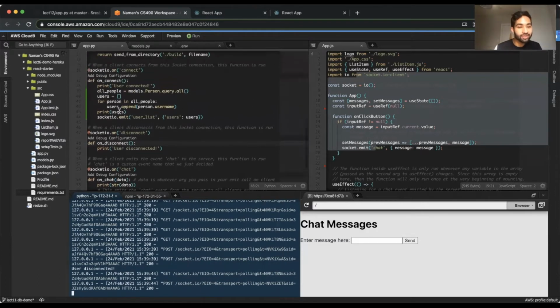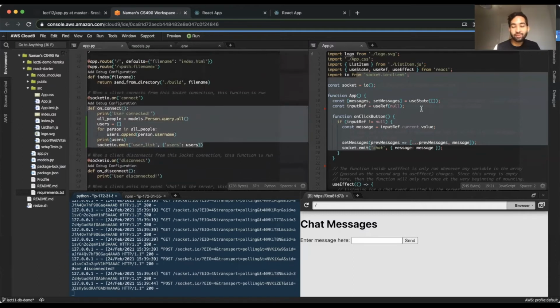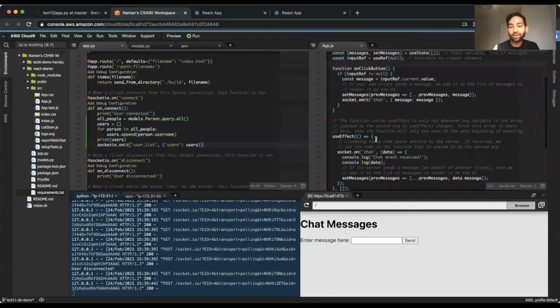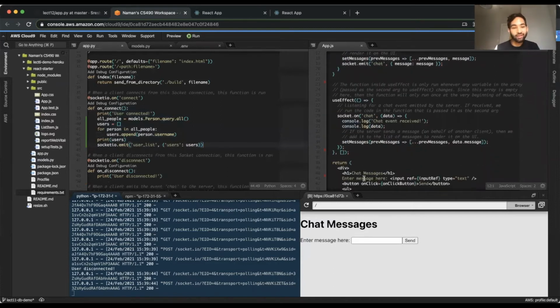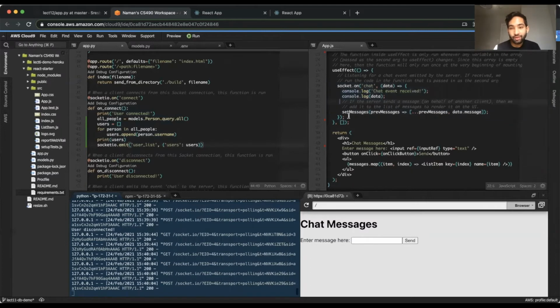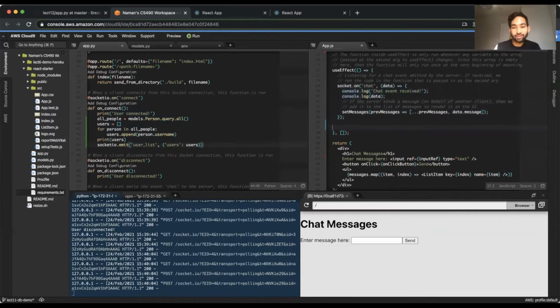Okay, so we're successfully getting this list of people from our database. We passed it down to our client, but nothing's happening on the client yet. That's because the first step is we need to actually be listening for this kind of event. So in order to do that, you have to have these socket.on calls inside of your useEffect.